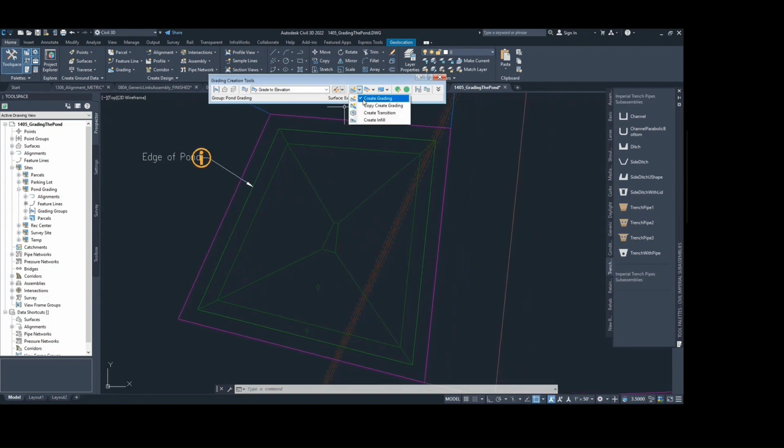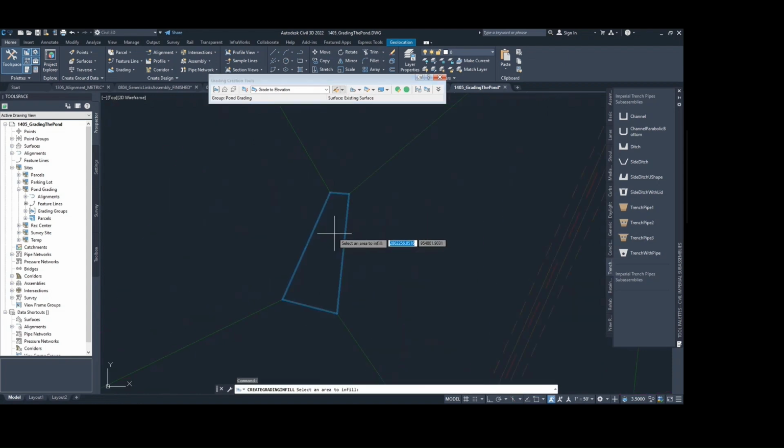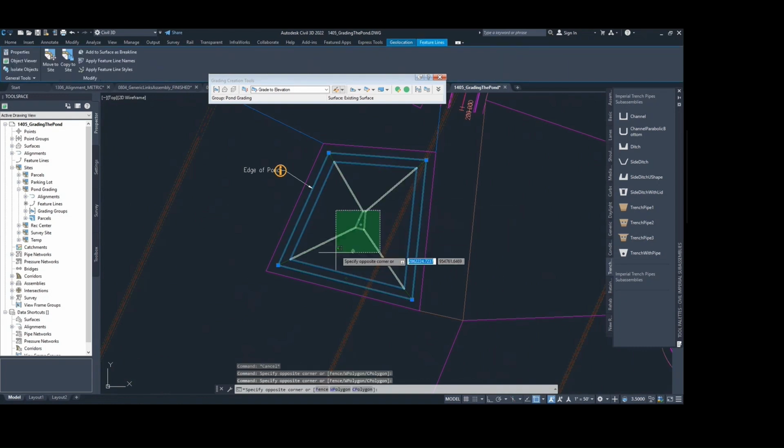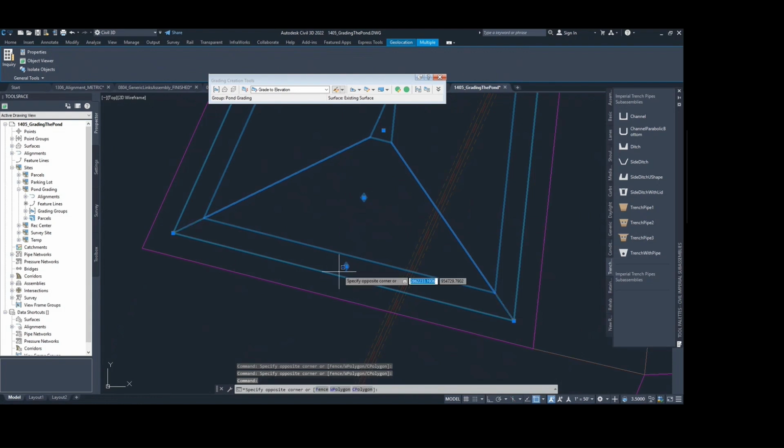And when you want to create infill, you need to go here and select here. And if you want to see what you have created, you need to select your diamond and go to object viewer.